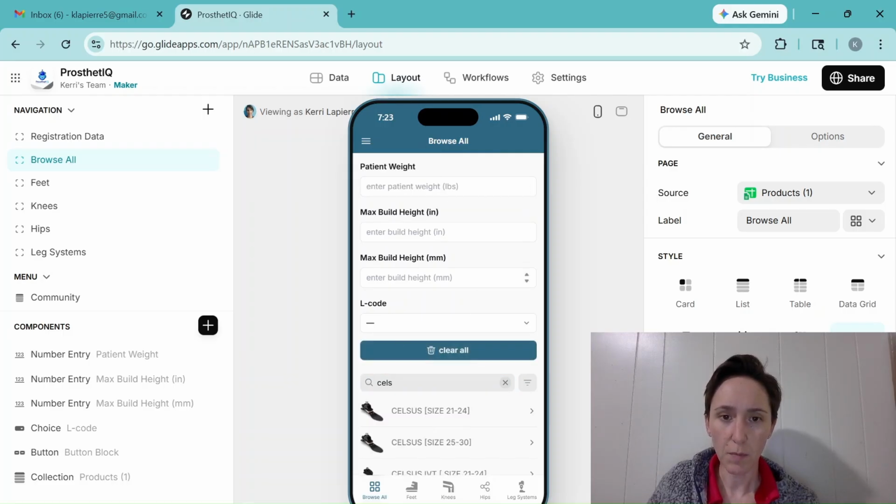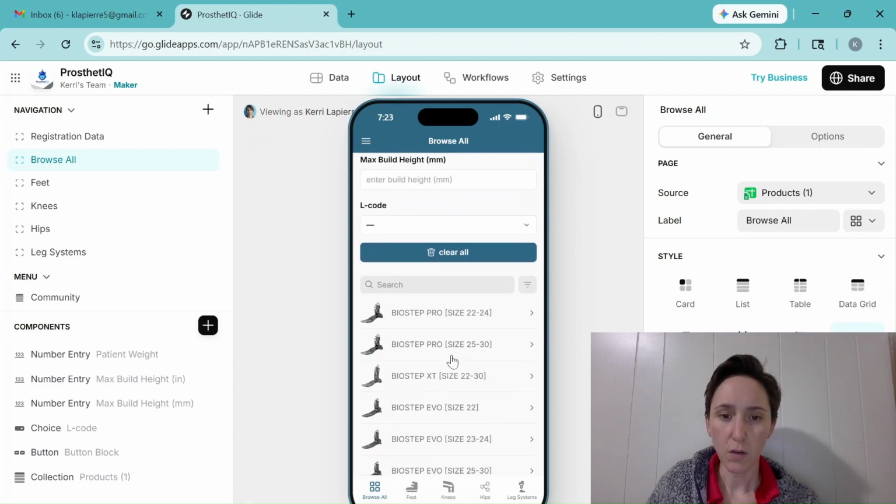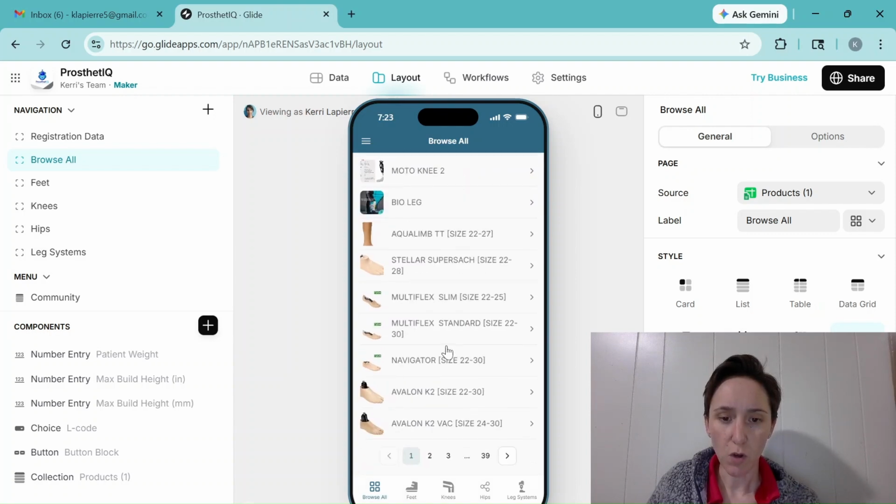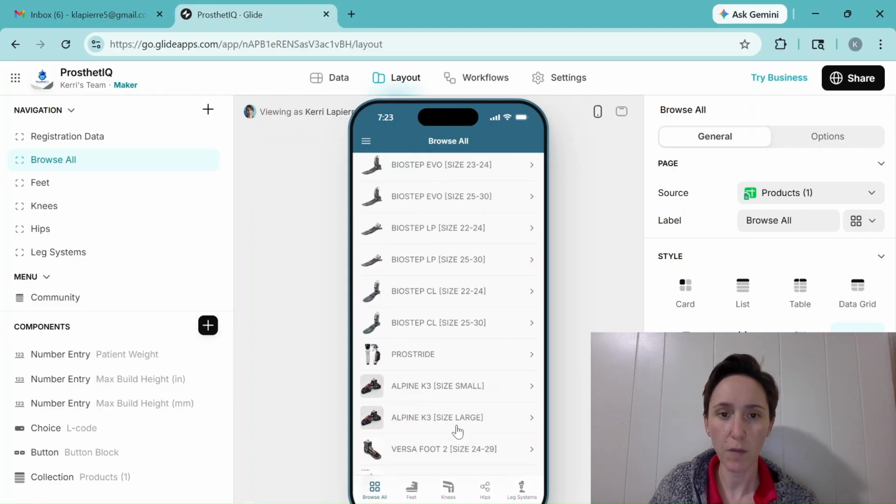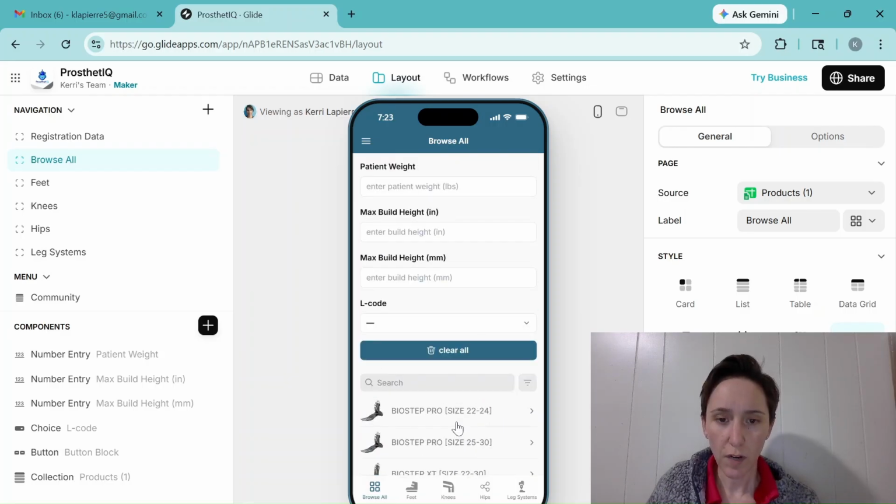Clear All here, make sure nothing is in these filters, and then also check the search bar, make sure that is empty, and then you can look down here, and like I said, in Browse All there's 39 pages of products, and that's everything. Feet, knees, hips, everything. So if you're finding that things don't seem to be working the way that you would hope, those are the first things I would check.